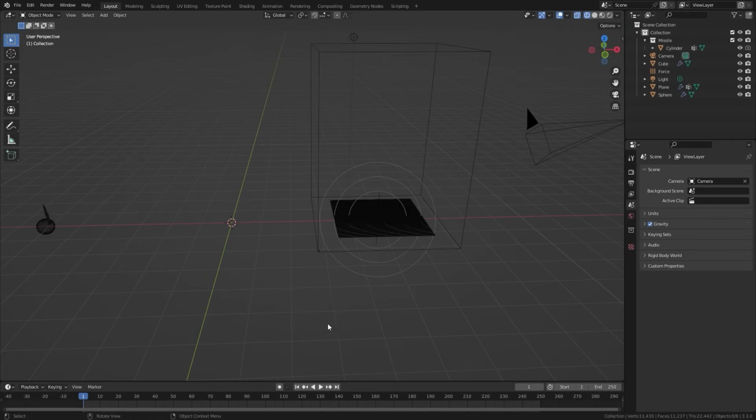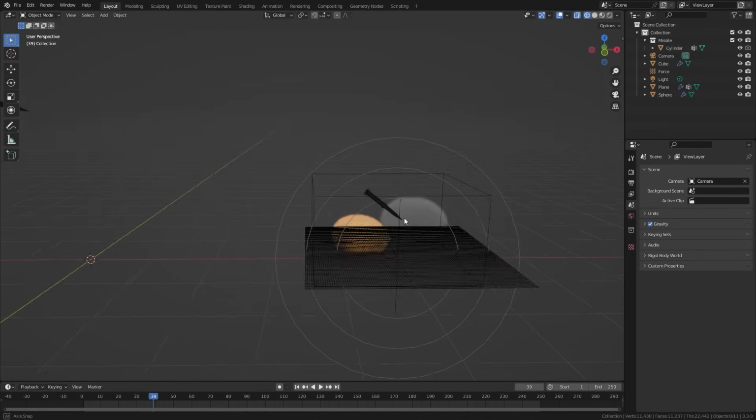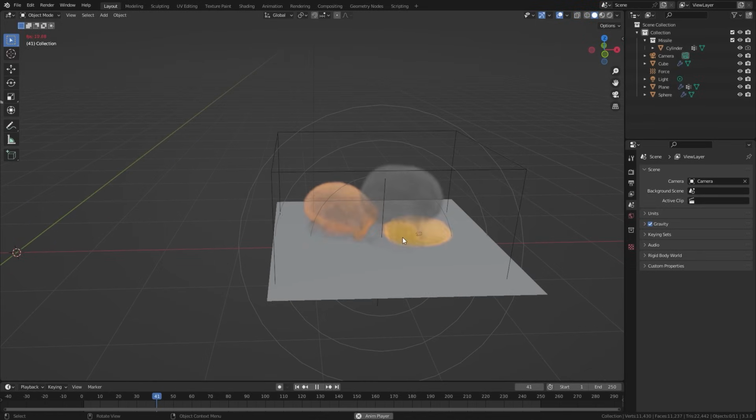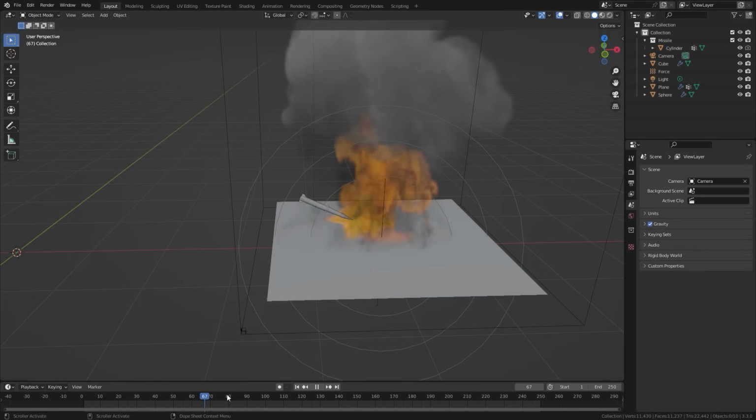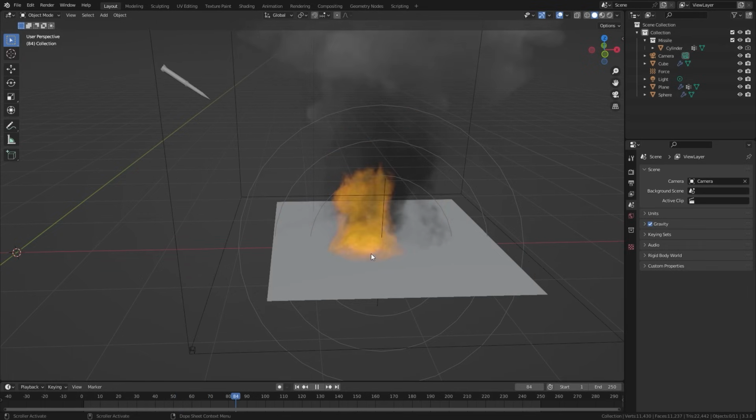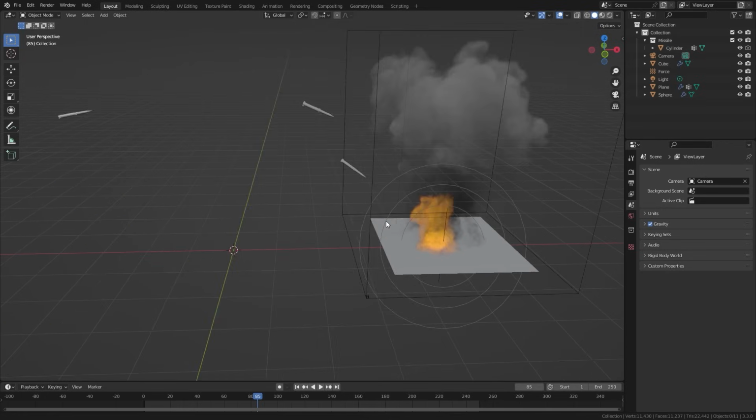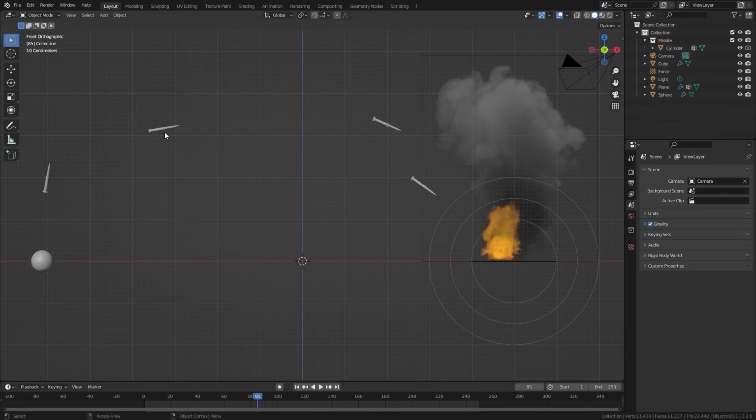Alright, the simulation has finished baking, so let's go ahead and check it out. As you can see, right when the particles hit the plane, it creates an explosion. And that looks pretty cool. All right, there we go. So now that we've created this smoke simulation, let's work on the actual missiles themselves.